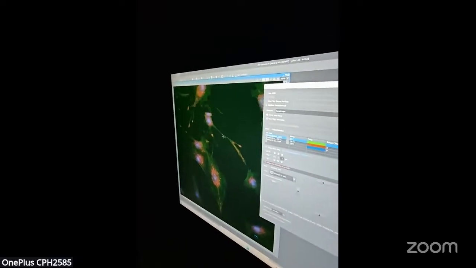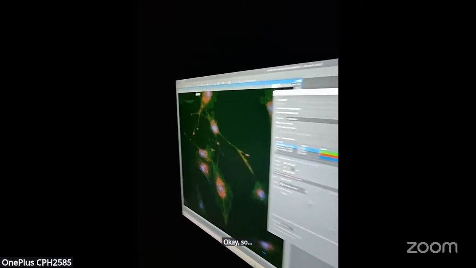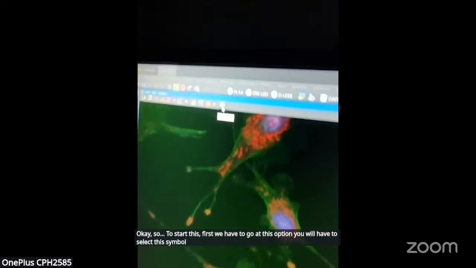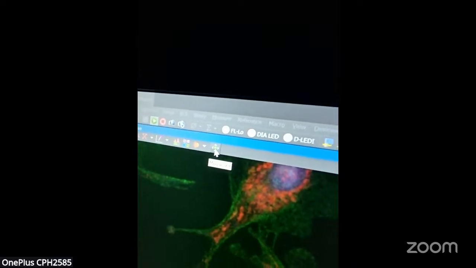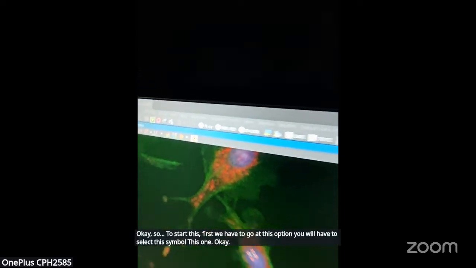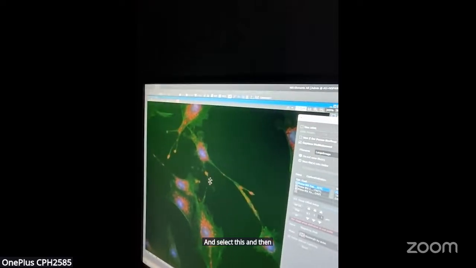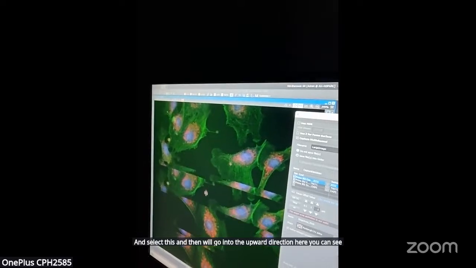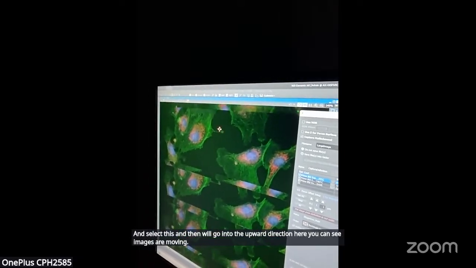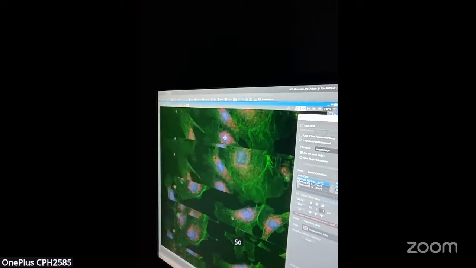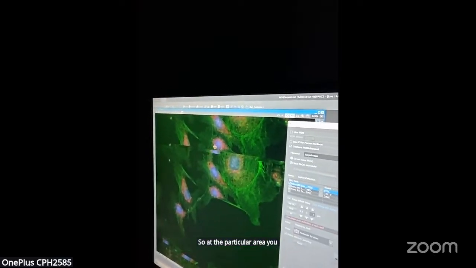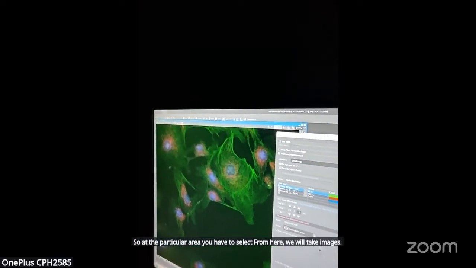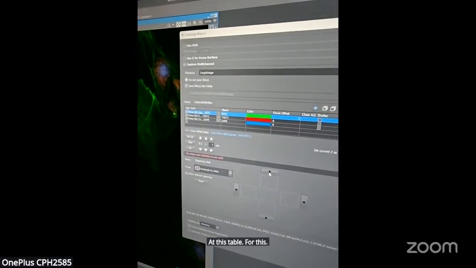To start this, first we have to go to this option. We have to select this symbol. We'll select this, and then we'll go in the upward direction. Here you can see images are moving. At the particular area, you have to select. From here, we will take images at this area. For this, we have to click it here.